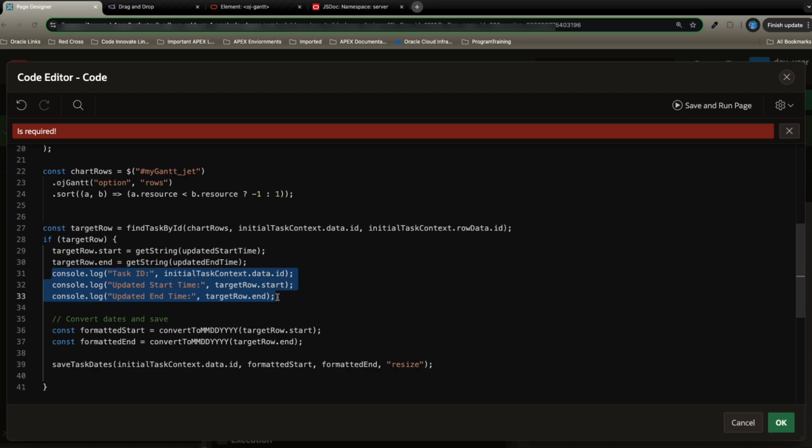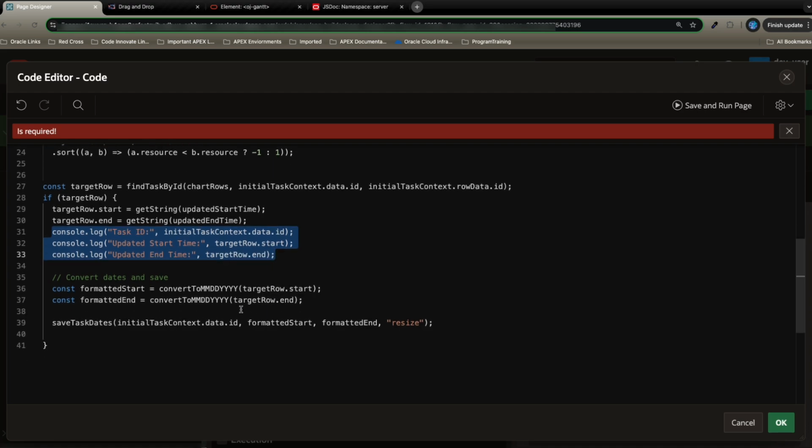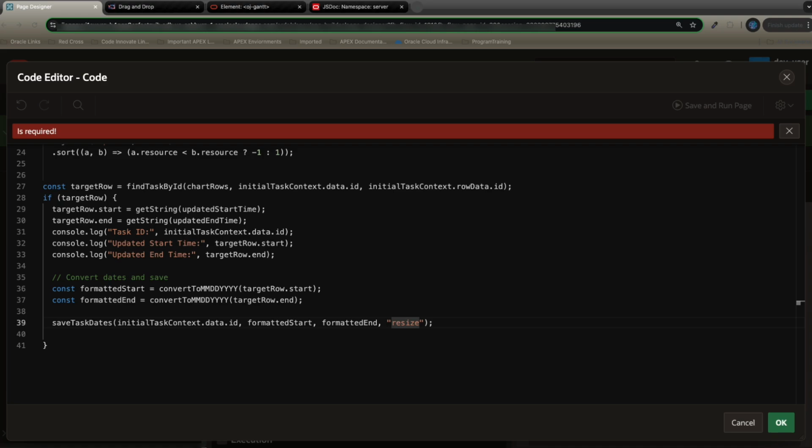Here I have some console logs. You can remove them later once you have this all sorted, but this helped me debug my way through this. You'll also notice this is almost identical to our other save tasks function. The only difference is one of the parameters we're passing in is resize instead of move, and this is in reference to our action that we're calling with this function. Primarily used just to display a different message for moving versus resizing.